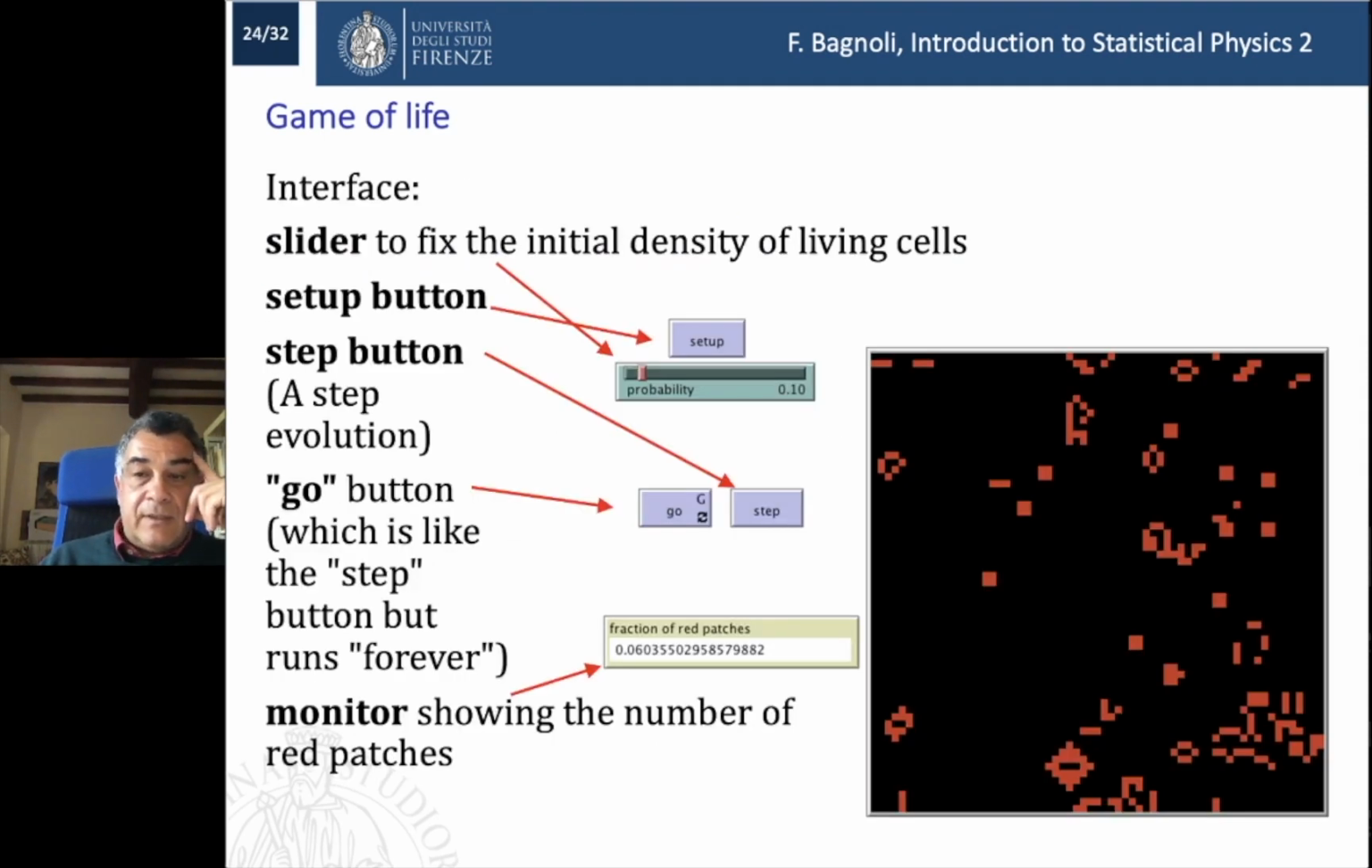It is interesting because there are several mathematical problems that can be addressed with the game of life. And it can be programmed using patches or using turtles. Let's start with patches. So we just need to have a button for the setup, just to generate all the patches with a certain probability.